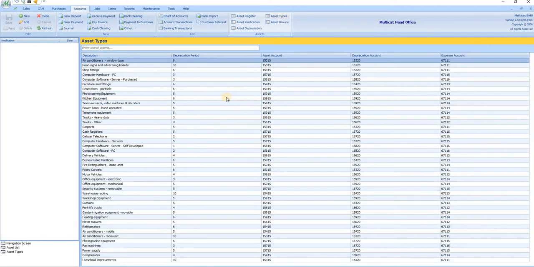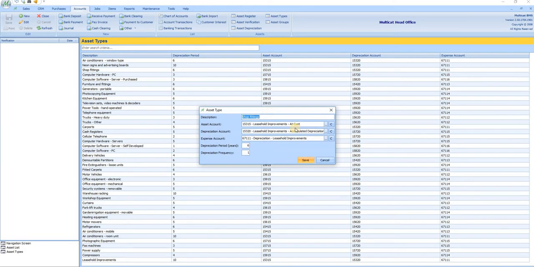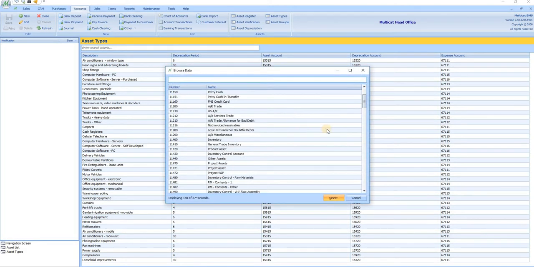I'm going to move on to asset types. Open an existing one here. So basically what you do here is you give your asset type a description and then you select the accounts that are applicable for your asset account, your depreciation account and your expense account. It's pretty easy. I just click on the three dots over here and then select the account that I would like.